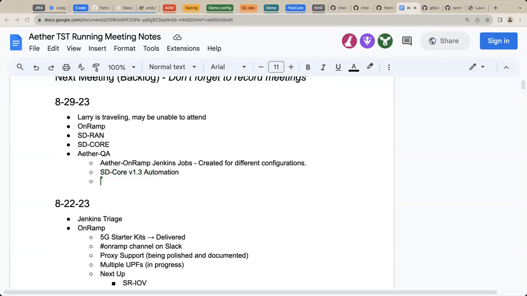I can go down the list of topics that we usually talk about and ask if there's any updates on these specific topics. On-ramp, I expect there's probably not any updates there since Larry usually gives those, but does anyone else have anything to say about on-ramp?